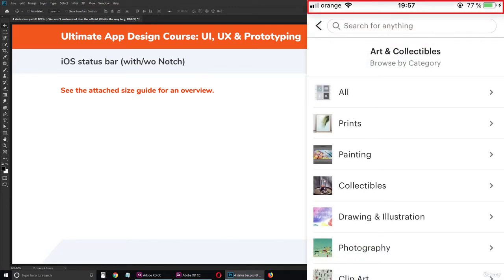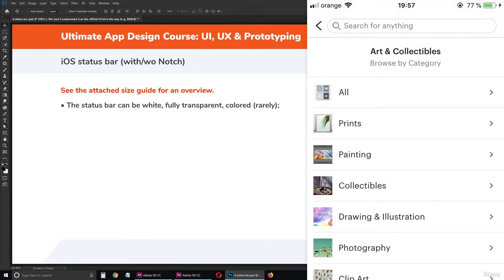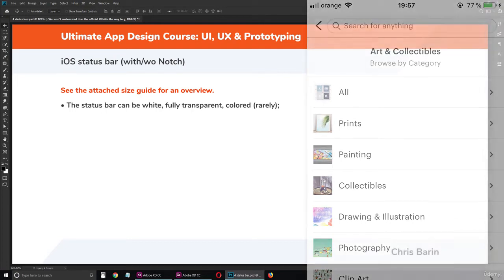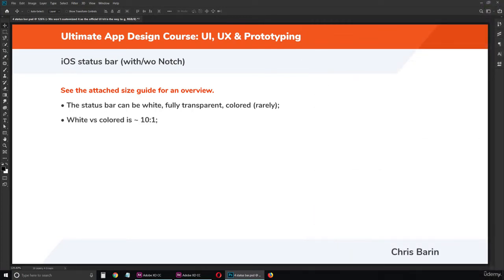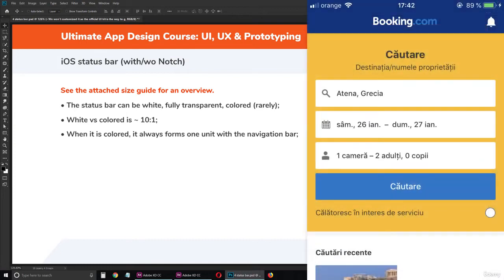In the vast majority of cases, the status bar is either white or fully transparent. From a coding standpoint, that's easy to handle. From a designer's perspective, keeping things clean is a priority, thus choosing this route is a safe way to go. For every 10 white status bars, you'll find 1 or 2 colored ones. Even when that happens, the status bar is always tied into the navigation bar, meaning the section immediately underneath it.